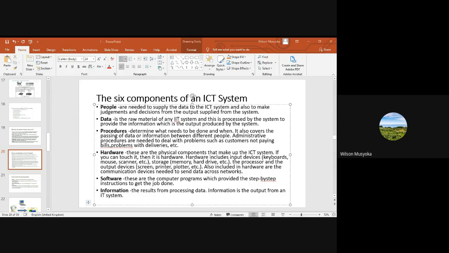So that is passing of data or information between different people, administrative procedures like what needs to be done at what time. For example, if you were buying an item online, you go to a website, let's say it is Jumia or Amazon, you click on a book and then you put it on a cart. For you to be able to download it, you will need to pay for it. So you will click somewhere, enter the credit card details or your M-Pesa details so that it sends you a code, and when you enter the code, you pay. And after that, once you have paid, then you can download the book. That is a soft copy of it. So that is a procedure which will be followed in such a system for you to be able to buy online. And that is what we mean by procedures. They determine what needs to be done and when it needs to be done.